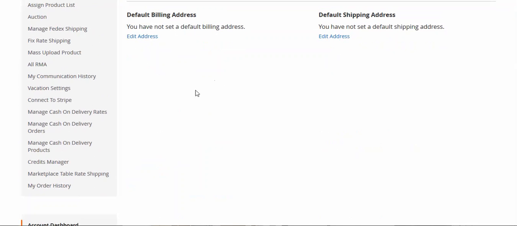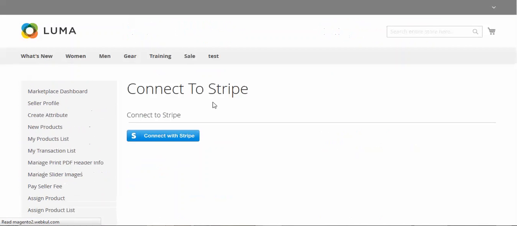Now this is my seller panel. So you will be getting a menu called Connect to Stripe. Just click here, and then you will be getting the Connect with Stripe button. Just click on it, and then you will be redirected to the Stripe site.